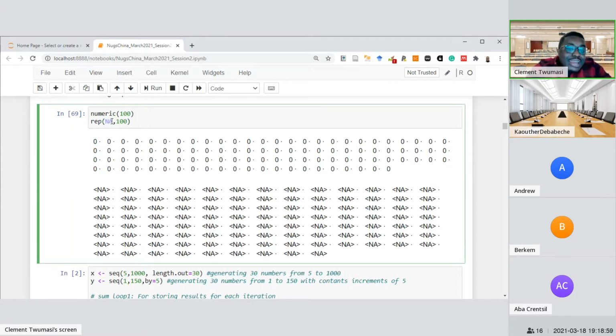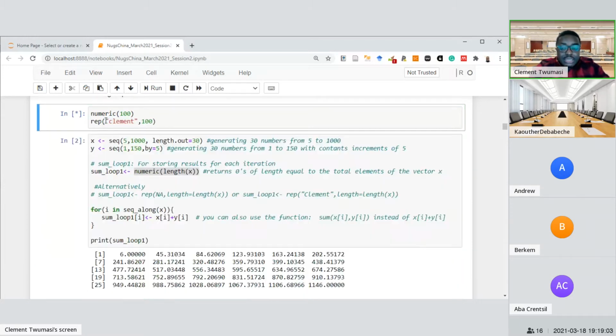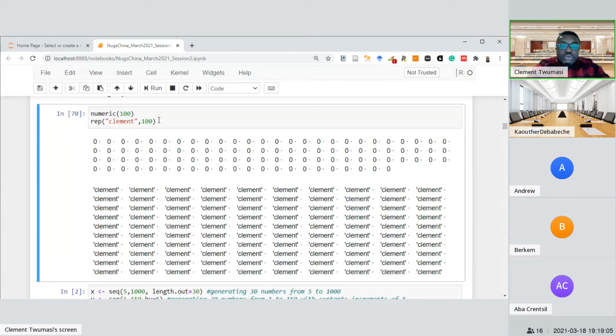You can actually use anything you want. I can even use my name. So we see some of the examples. I use my name as the holder. Meaning that the holder is just created with anything, because at the end of the day, the loop will go and replace those things that you created.